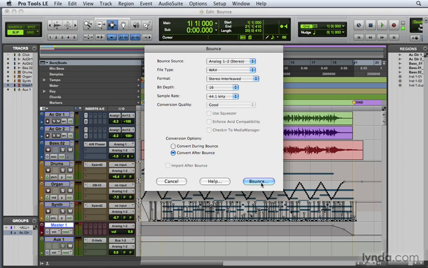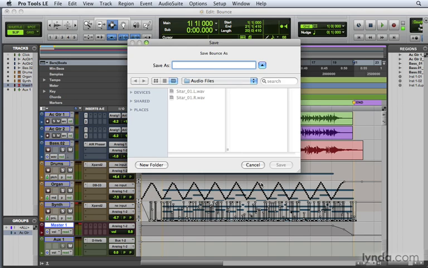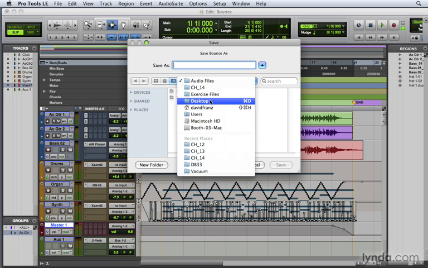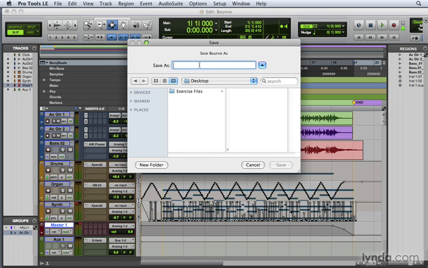Now we can go ahead and click the Bounce button, and Pro Tools will ask you where you want to save the file. I'm going to go ahead and save it to the desktop, and we'll call it Bounce 1. As soon as I click Save, the real-time bounce will start, and this is a great opportunity to do a quality check of your mix. Let's have a listen.